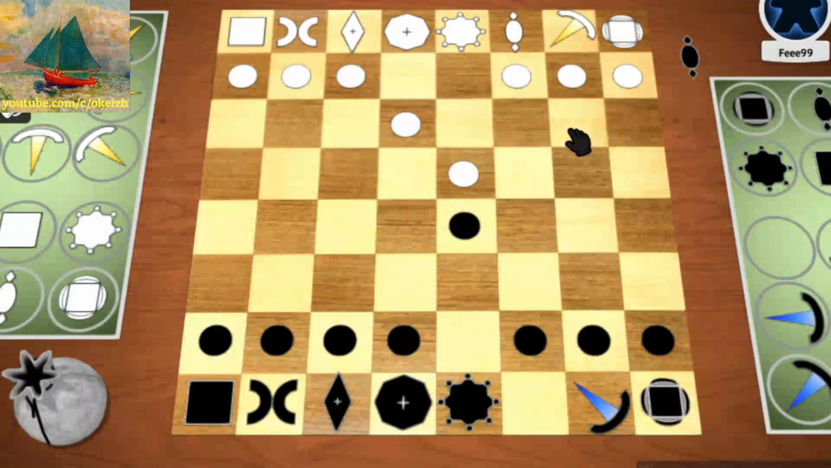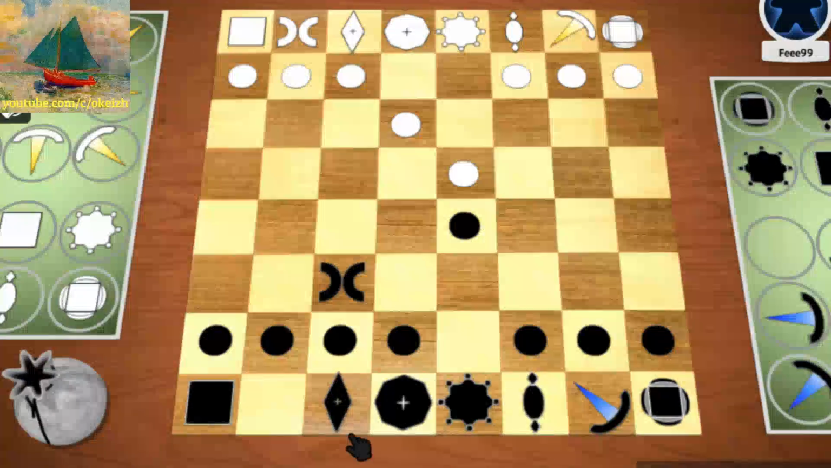Now I want my sentry back. Where's my sentry? Here, there we go. Okay, I'll do this. Well, you lose your lovely sentry, but you win a queen. Interesting.